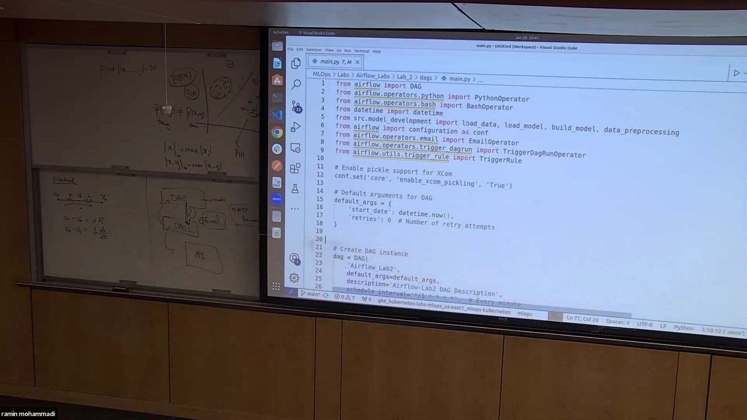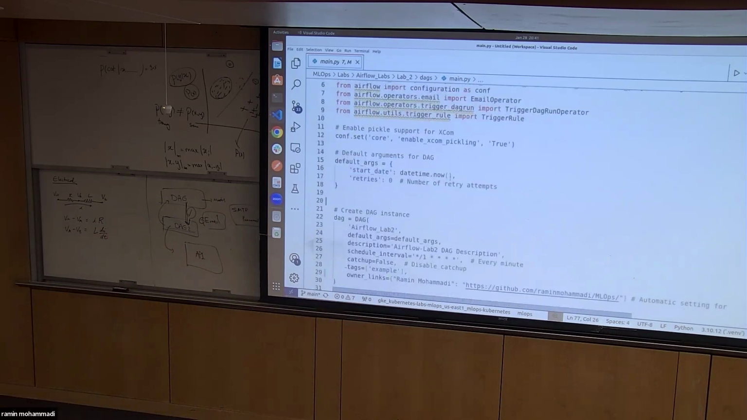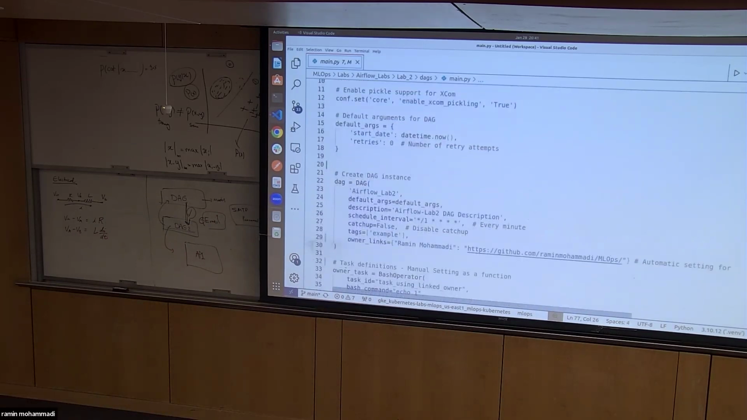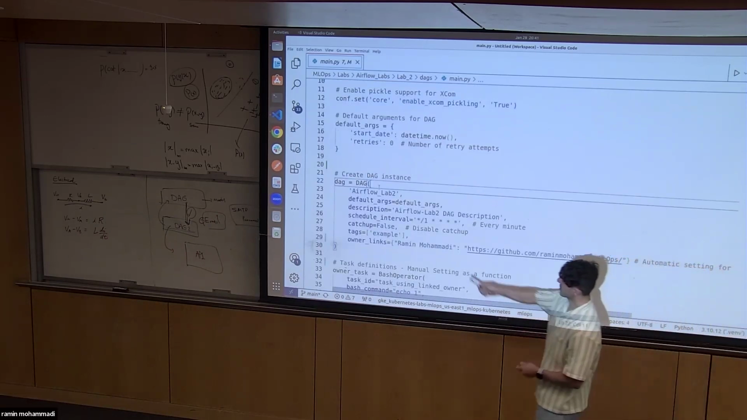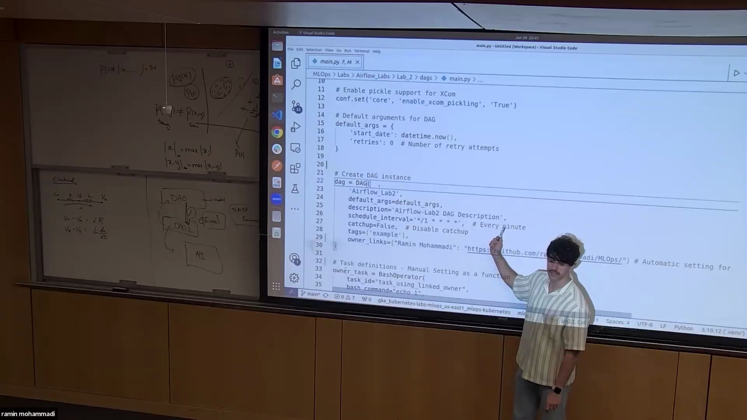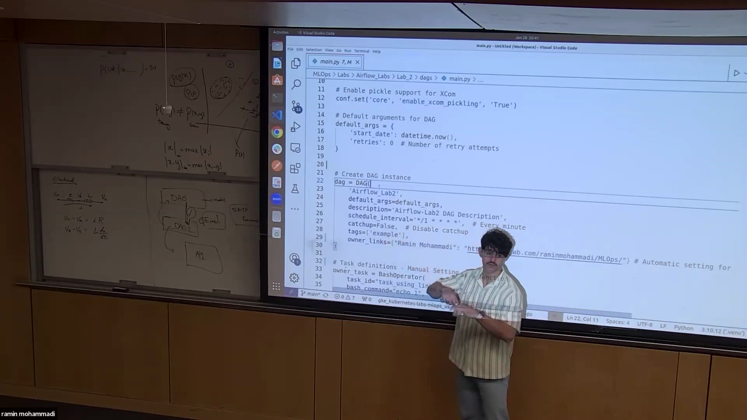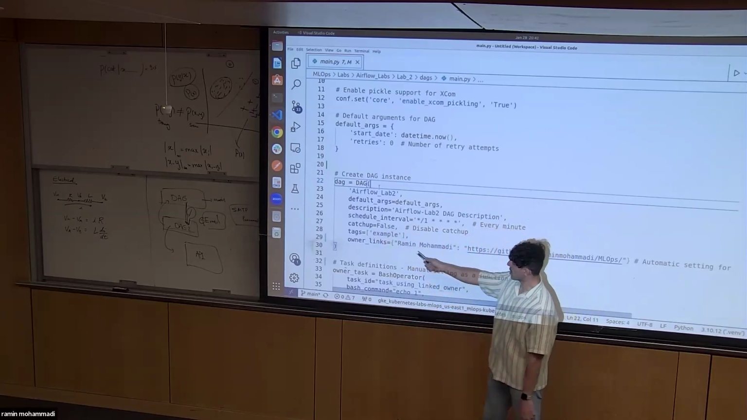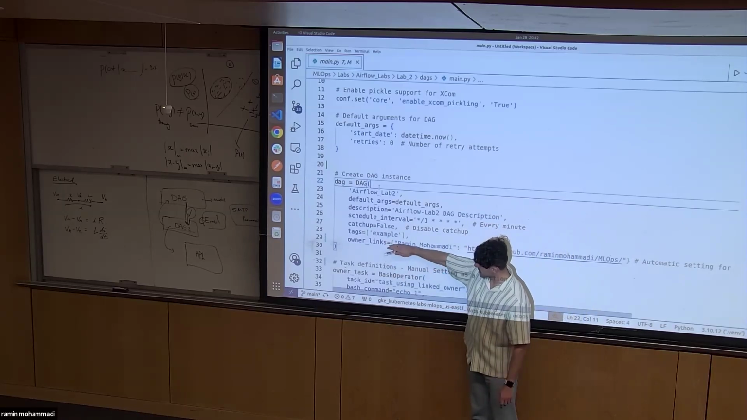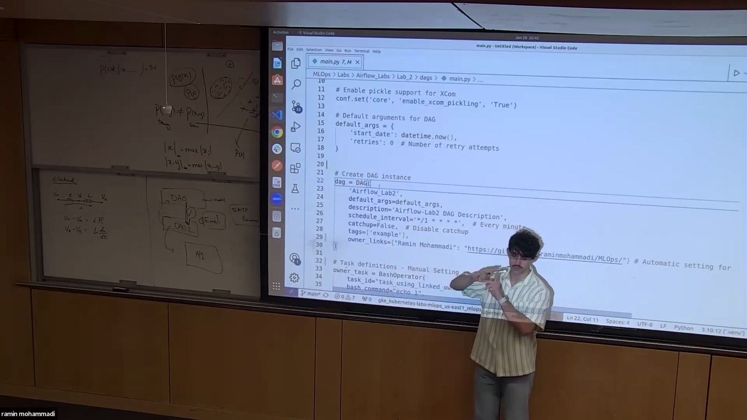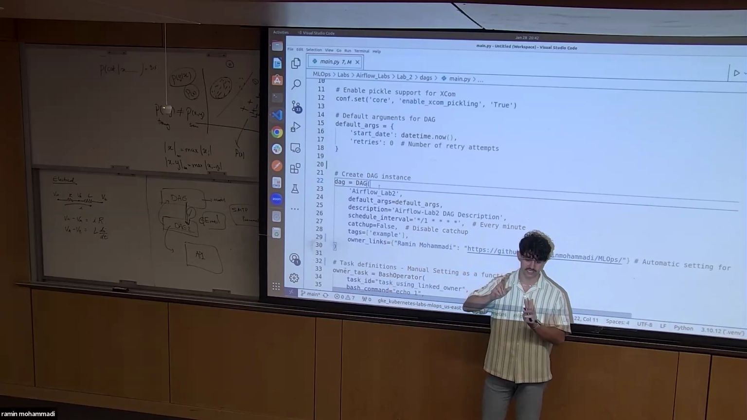So start with the same thing, enabling pickling, define an argument. We are defining a DAG, give it a name. Here, a schedule interval, this means every minute. Every minute this will run. Catch up false. I give it a tag just for querying, to make it easier. Also, this last line and these two are identical. I just want to show you how you can use this.